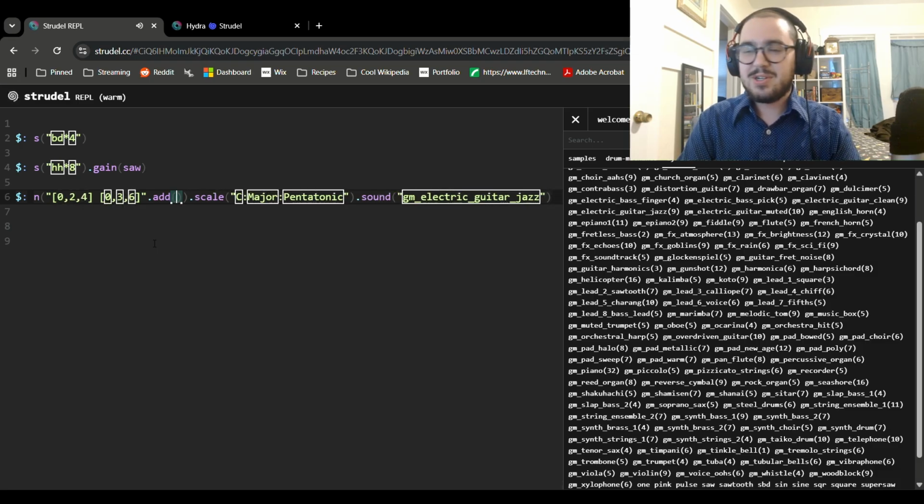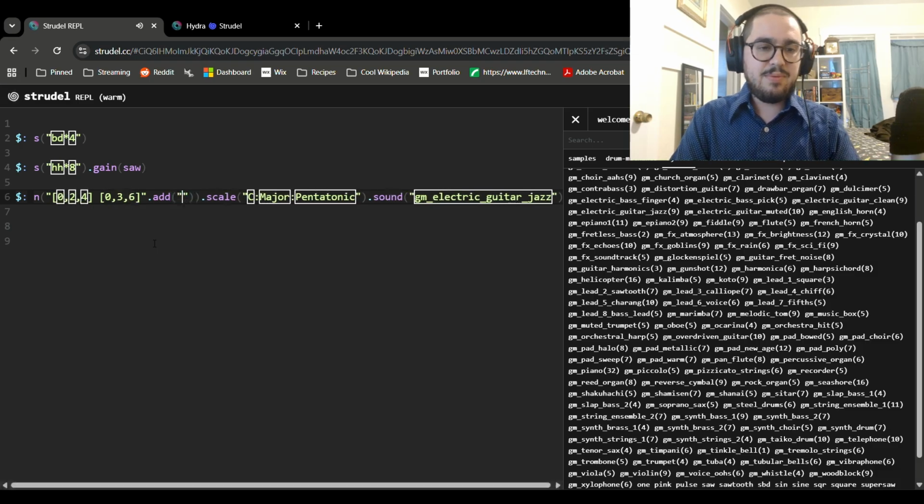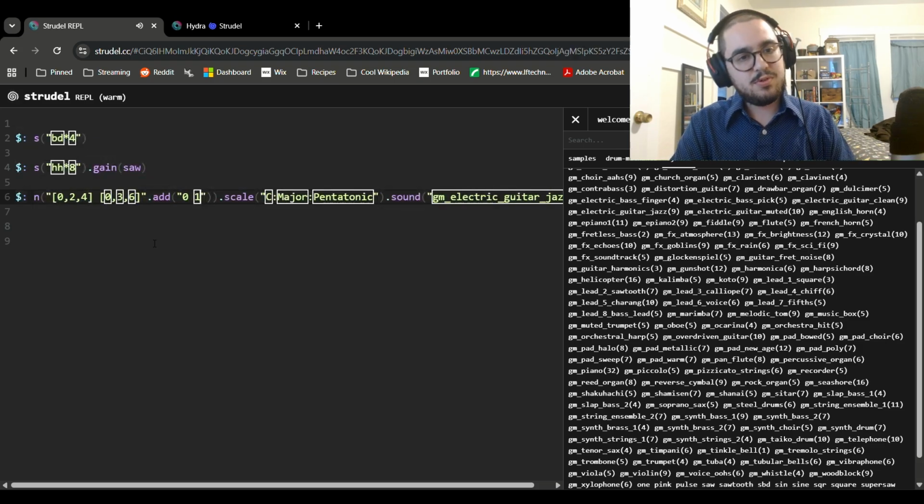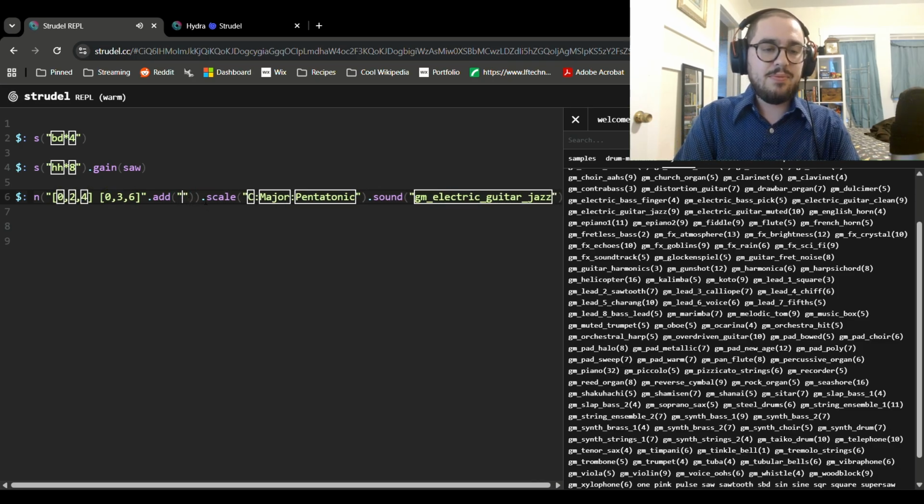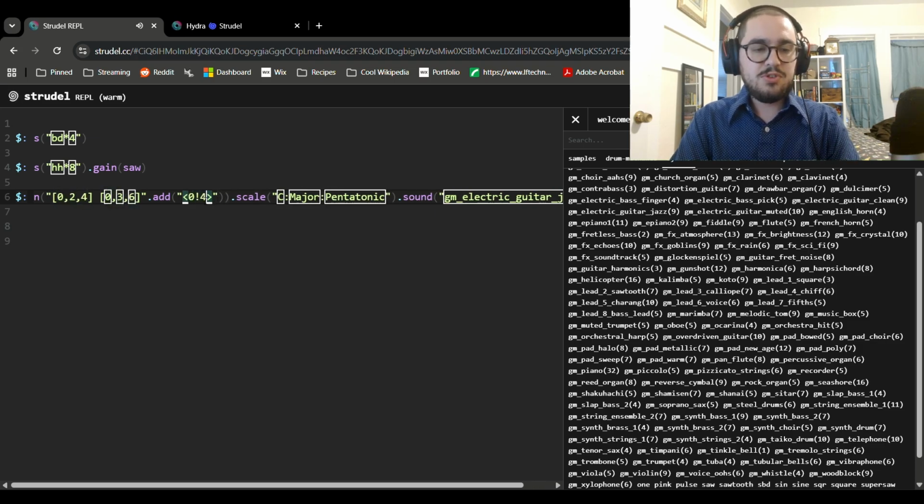Is 12 the right number? I don't know. What I like to do is you can change the volume of them by adding different numbers. So now it's adding 0 to the first one and 1 to the left one. Let's use these pointy brackets. What are these called? It'll do it per cycle. So let's do 0 for 4 cycles, 1 for 4 cycles, 0 for 4 cycles, 2 for 4 cycles.